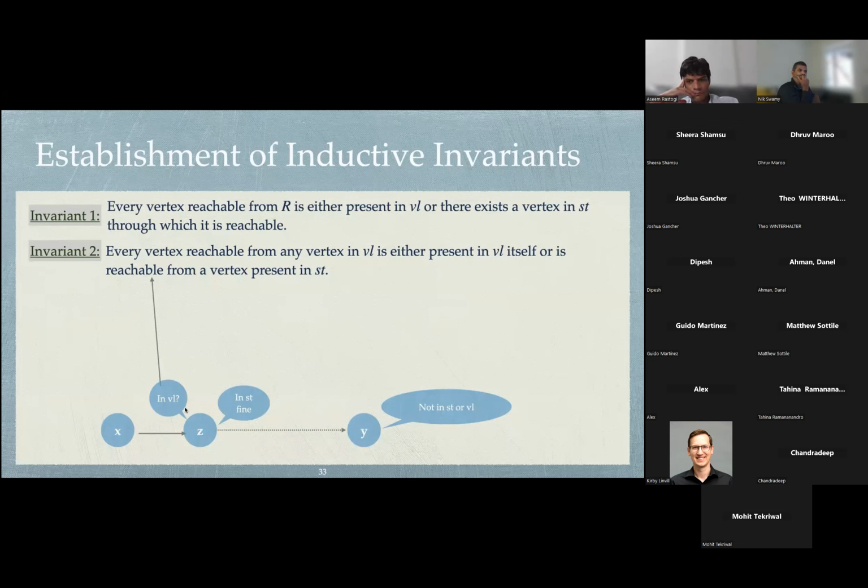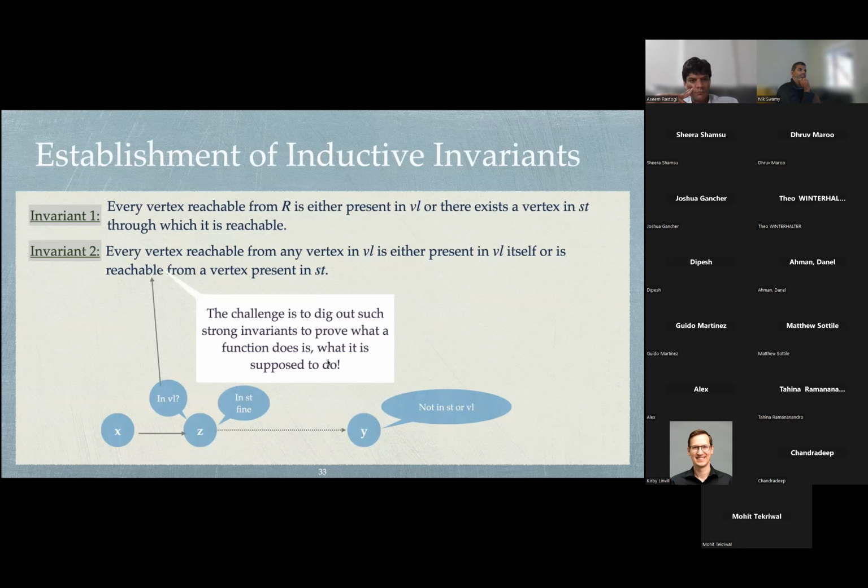What will happen? In order to get to y, we need one more invariant. That's also a natural property of the visited list. That is, every vertex reachable from any vertex in the visited list is either present in the visited list itself or is reachable from a vertex present in ST. Without this invariant, we will not be able to prove this. So the detection of such invariants is very important to complete this DFS reachability proof.